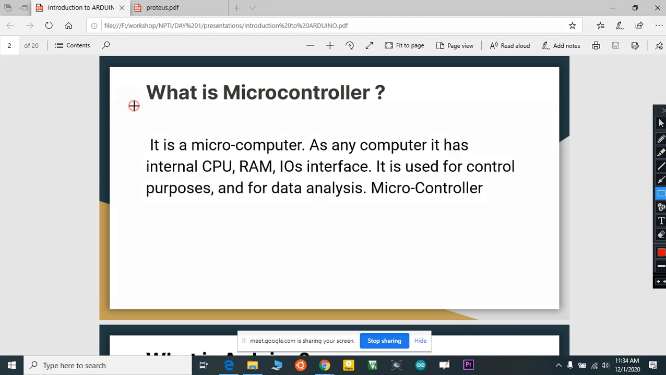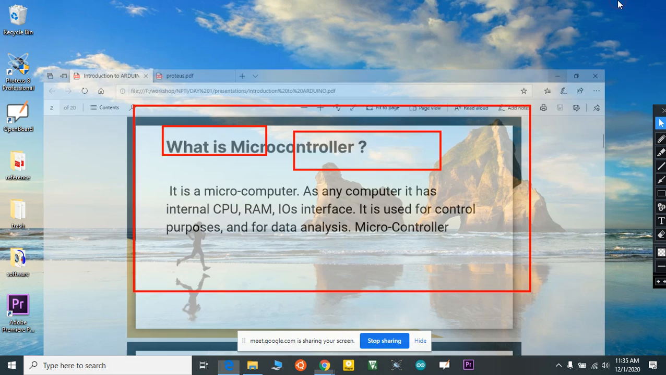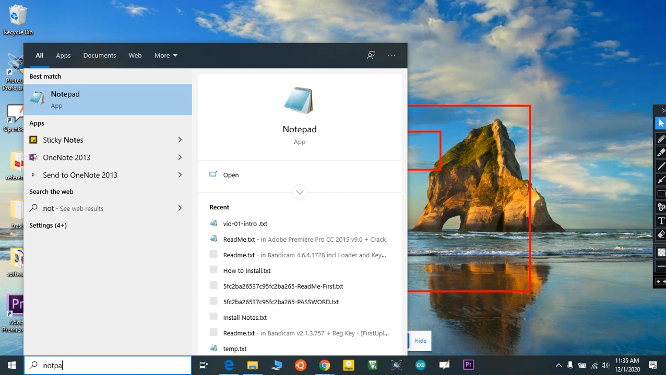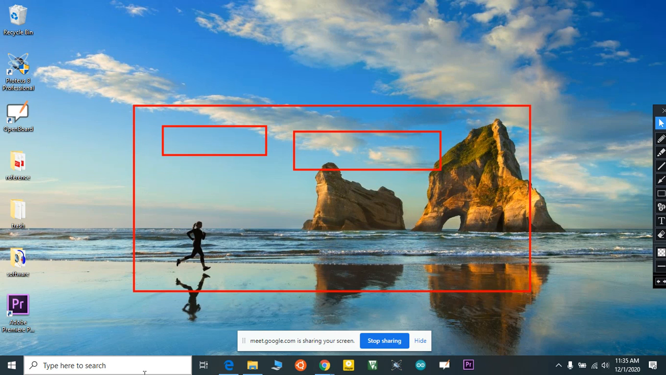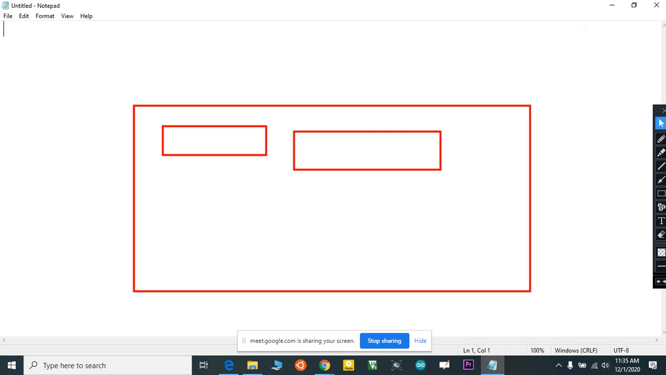So what do we mean by peripherals? You can see my screen here. Let's assume this is a microcontroller. It has some inbuilt peripherals. I will draw a small box here. So just wait. You can see here it's a microcontroller, and I just added some inbuilt peripherals. Can you name some peripherals?